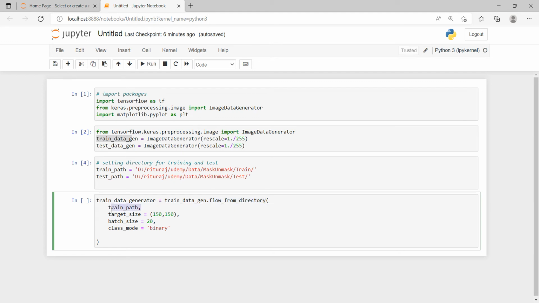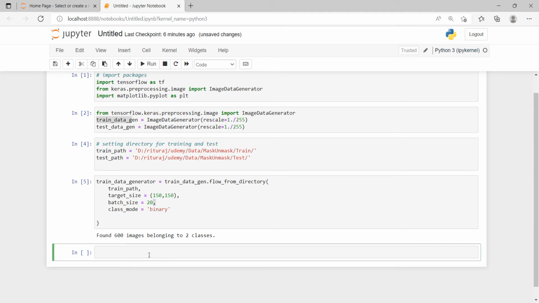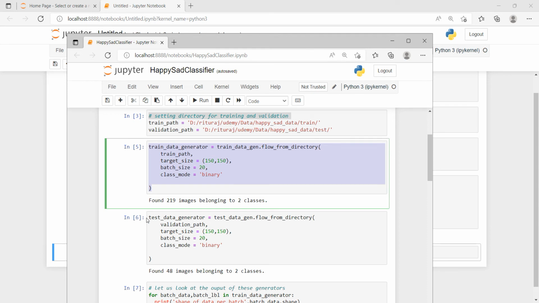and we're going to have a training path. From the training data, each and every image is going to be resized to 150, batch size is 20, and class mode is binary, which is going to assign 0 and 1 classes. 0 is for masked and 1 for not masked. So we have found 600 images in these two classes. Now we're going to work on the test also.